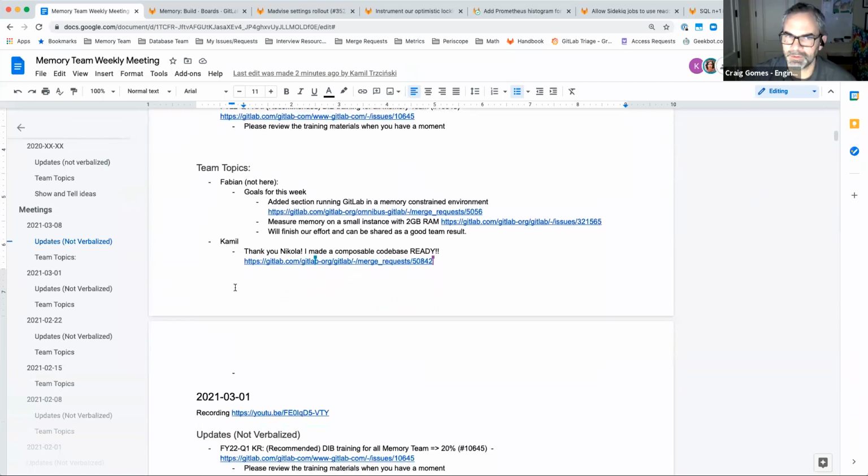Before we jump into the boards, there are lots of requests still for what our results are from running GitLab in a memory constrained environment. So let's try and wrap those up this week if at all possible.